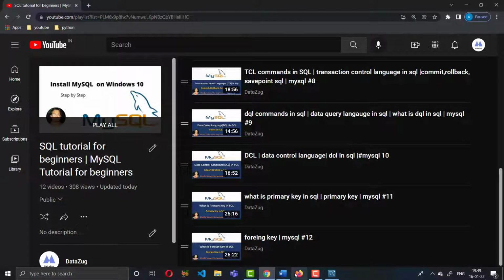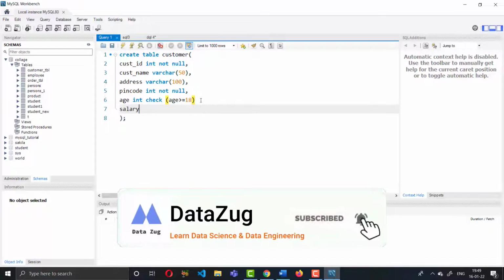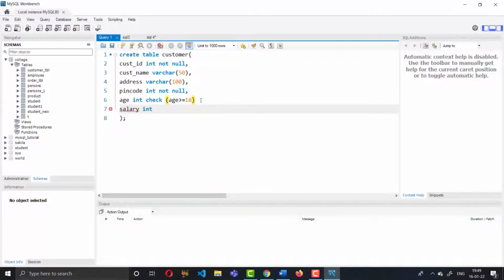So suppose let's create one more column, salary integer default 1000. So if you are not providing any value for the salary column, the default value will be inserted as 1000.